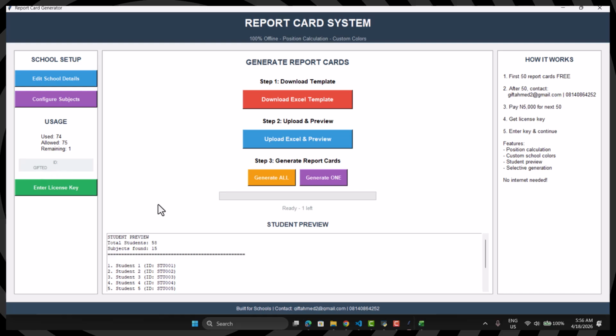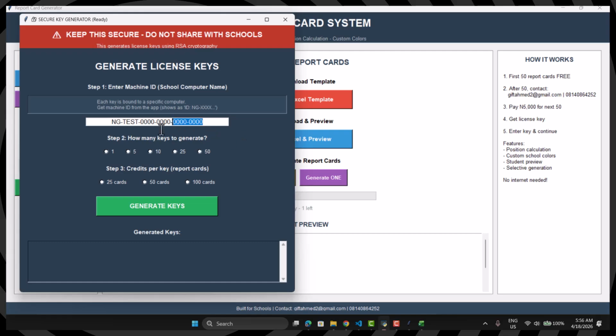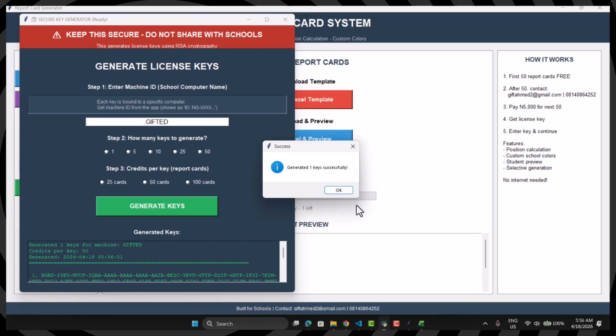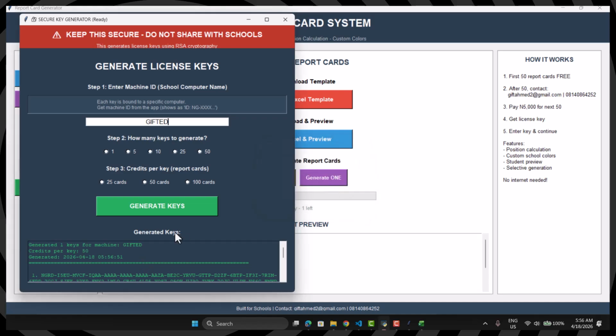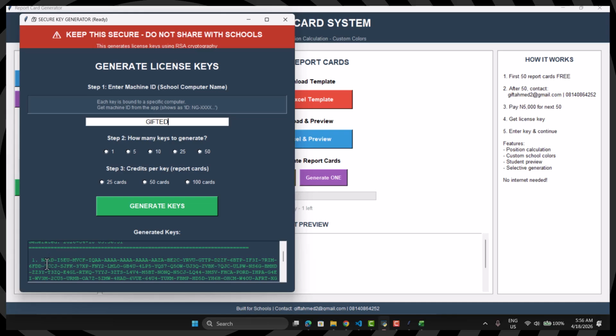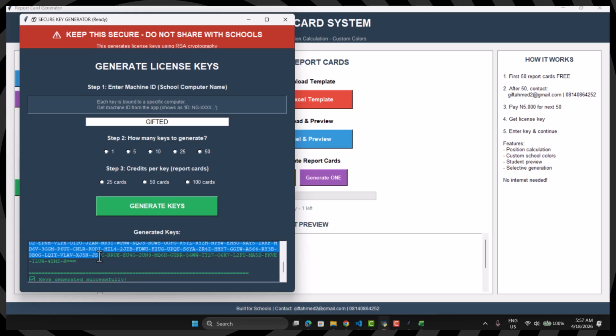Everybody has a unique ID. The code is customized to you and your system alone. So you will have to send me your ID. My ID here is gifted. Now I'm going to go ahead and generate one. Depending on how much you want to pay, I'm just going to generate for gifted. Let's say I want 50 credits. I'm going to copy the code and send it over to you once the payment is received. So this is it. Just copy this.